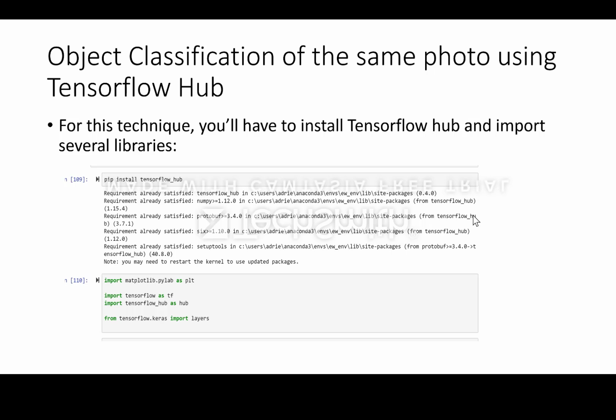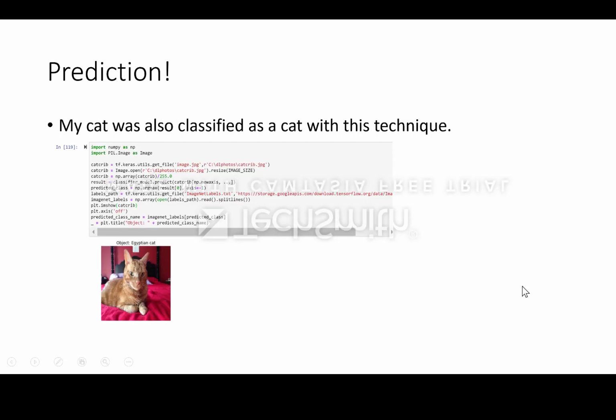I installed TensorFlow Hub and imported the libraries I needed for this demonstration. Next, I loaded my image, resized my image, and added a prediction function. As you can see, I received a prediction of Egyptian cat, and I was happy with my prediction.